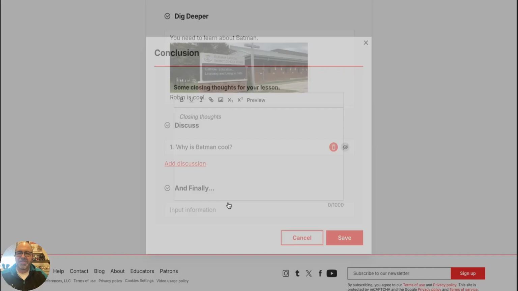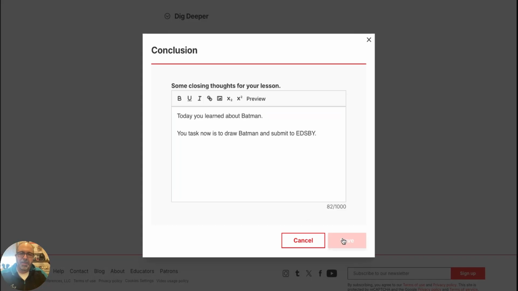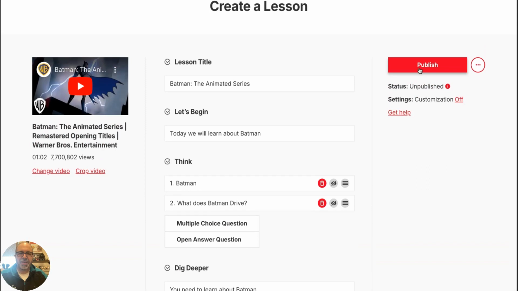And finally, this is a really great area to bring out those learning goals again. Or you can put in a task for your students. And then that way they have it. So when you've got it all done, you just publish that lesson.